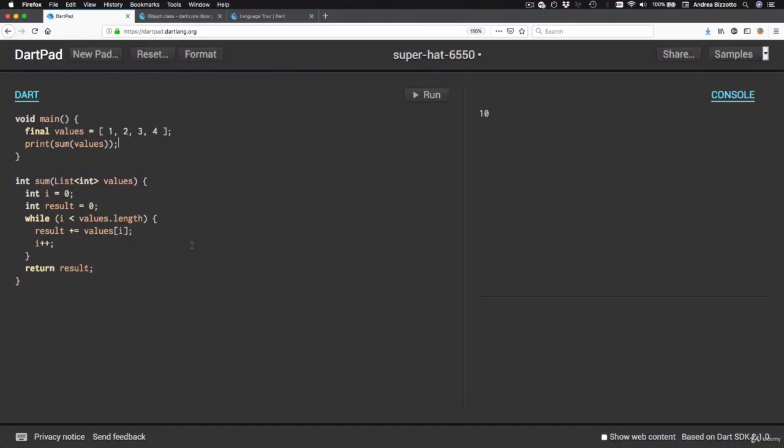In the last video, we have seen how to find the sum of a list of numbers with a while loop. Now it's a good time to introduce an alternative loop called the for loop. So what we're going to do is to update this function to use a for loop rather than a while loop. So here it goes.